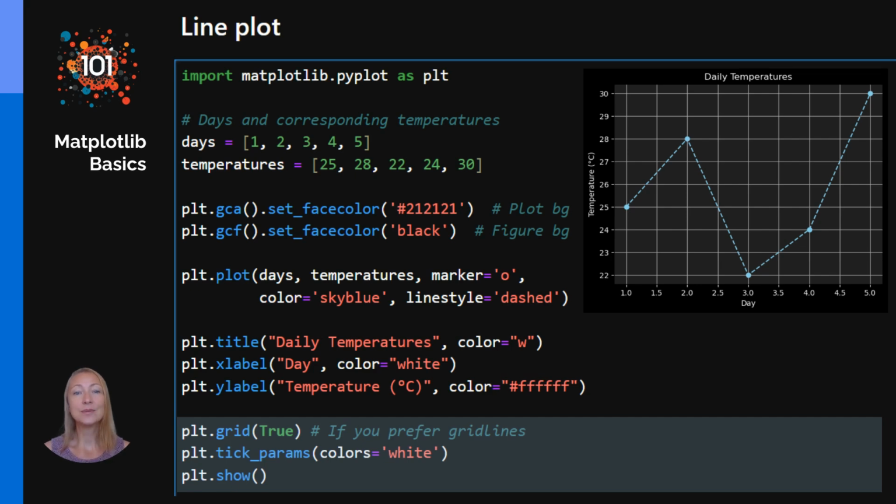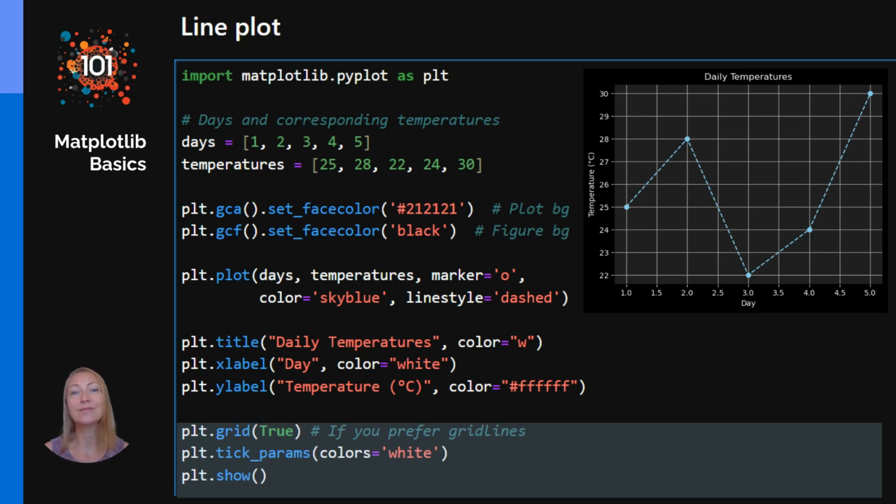The tick parameters customize the appearance of the ticks on both axes. Colors 'white' changes the color of the tick labels, the numbers along the X and Y axes, to white, ensuring they're readable against the dark background. Finally, plt.show renders and displays the plot. This function is crucial because it ensures that the plot is visible when running the code.